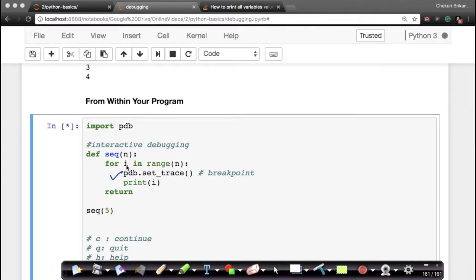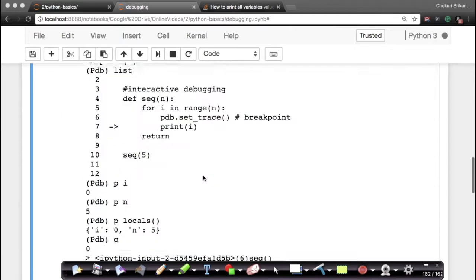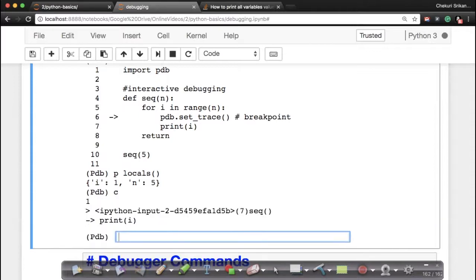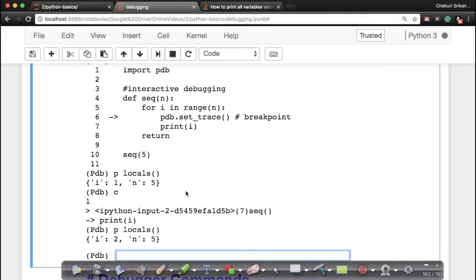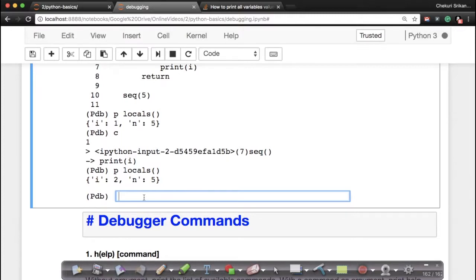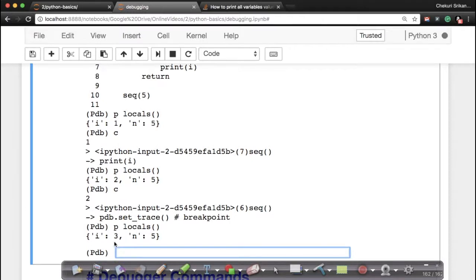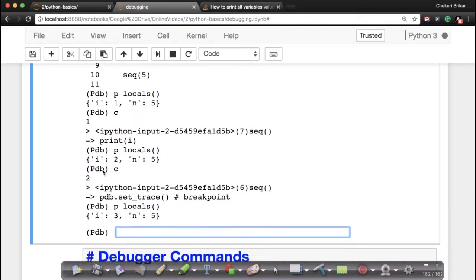I can stop it anywhere. Oftentimes we set multiple breakpoints like this in a program to understand what exactly is happening at various locations. Especially for mathematical programs, debuggers are heaven sent. They're super useful. Now let's again continue. Now if I say p locals, what happens now? In the next iteration, I get I equals to 2 and n equals to 5. I can continue again, and now when I say p locals, I get I equals to 3, n equals to 5. This is how we expect it to work, right?